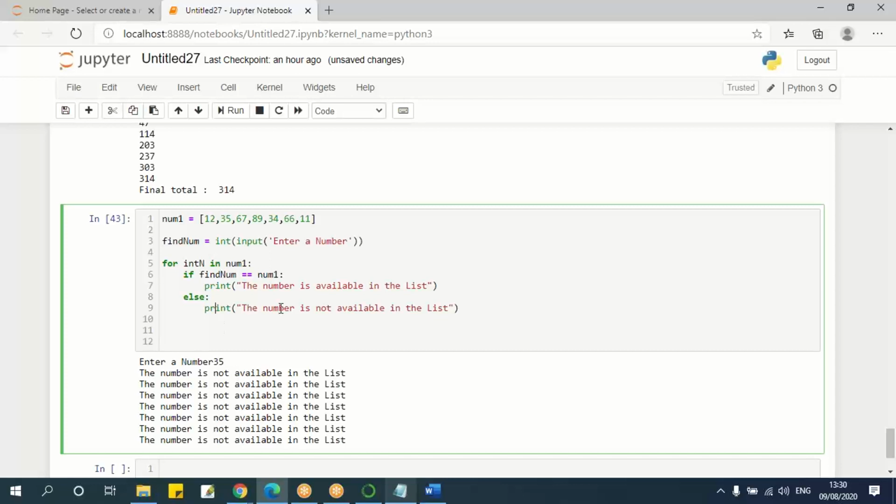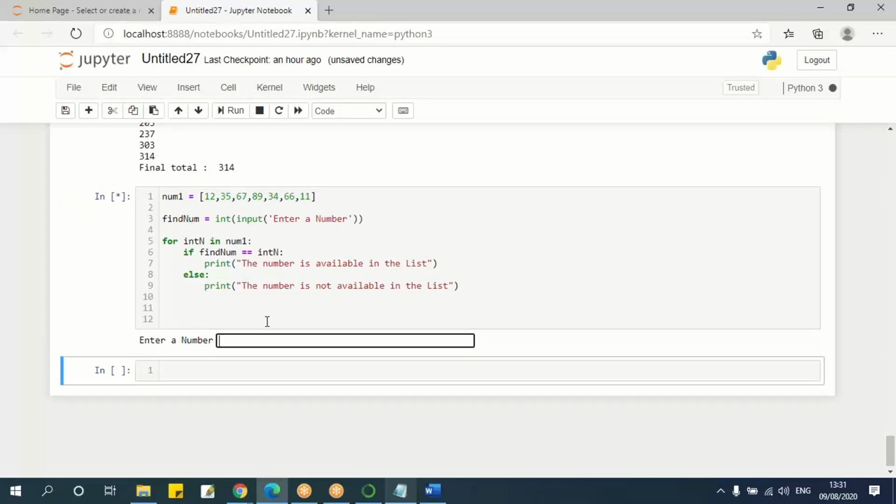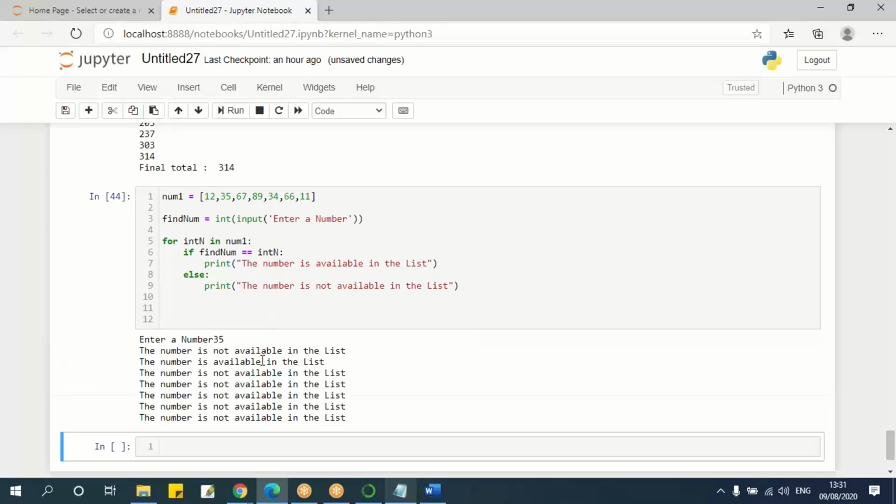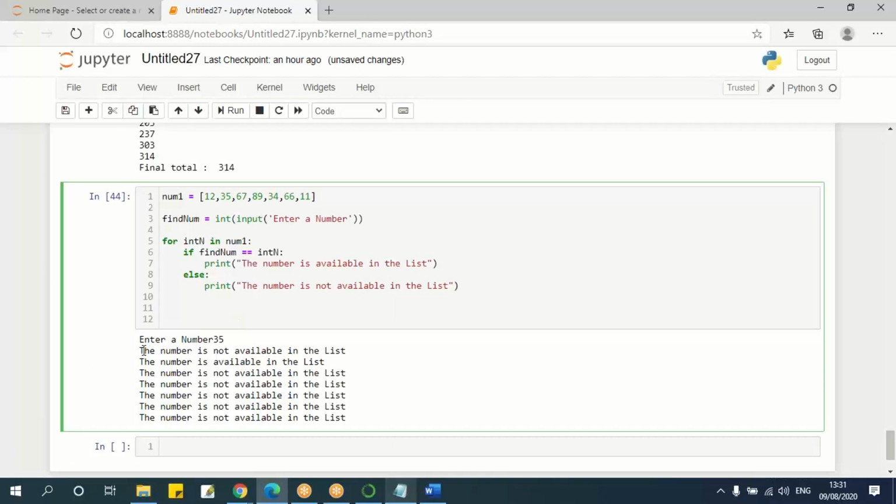Okay. Where are we checking? Okay, this one, sorry, should be intn. So it is trying to check the whole list here. Run this. 35. See, just observe here. What it is doing is checking all the numbers and giving me the output. See here, the second value is there. It is saying the number is available in the list.